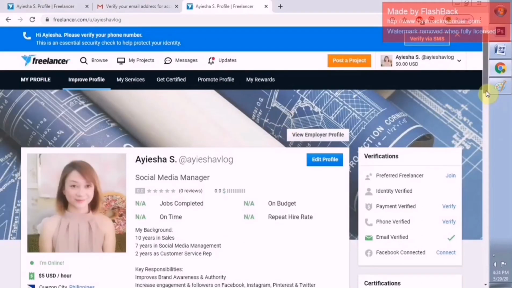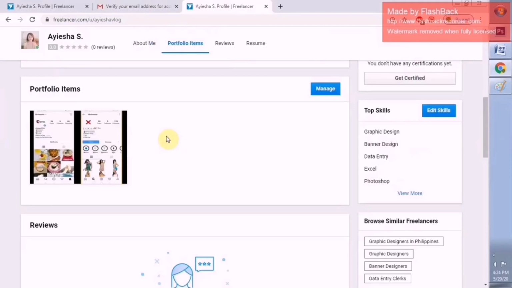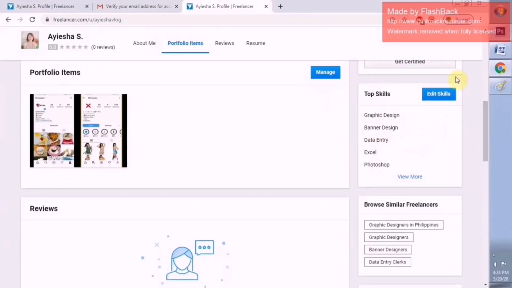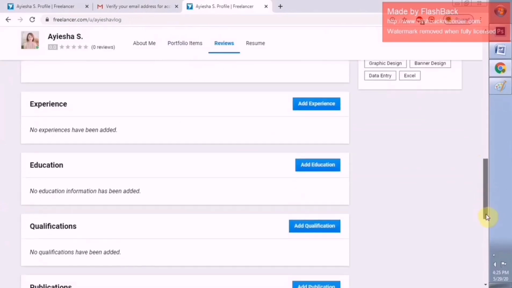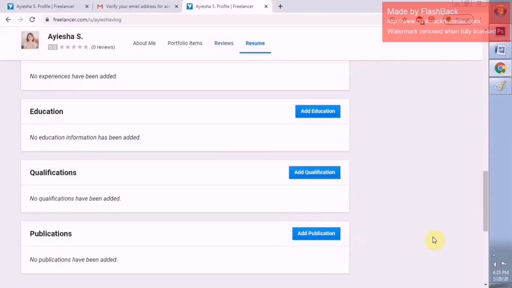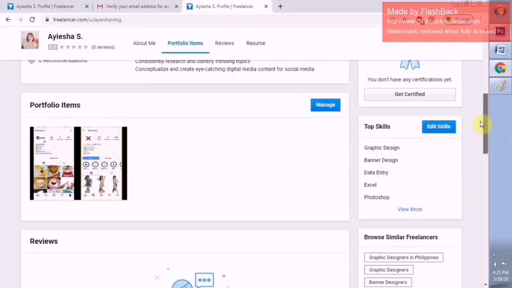Now that you have your photo, your summary, your hourly rate, and your portfolio, you can now add additional information. Remember, you can also edit your skills at any time that you want. It is important to add your work experience, the school where you graduated, your certificate or qualifications, and if there are any publications about you.